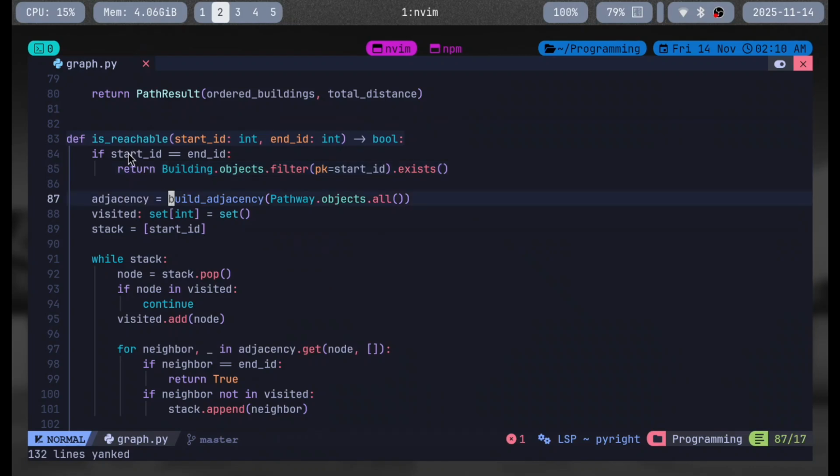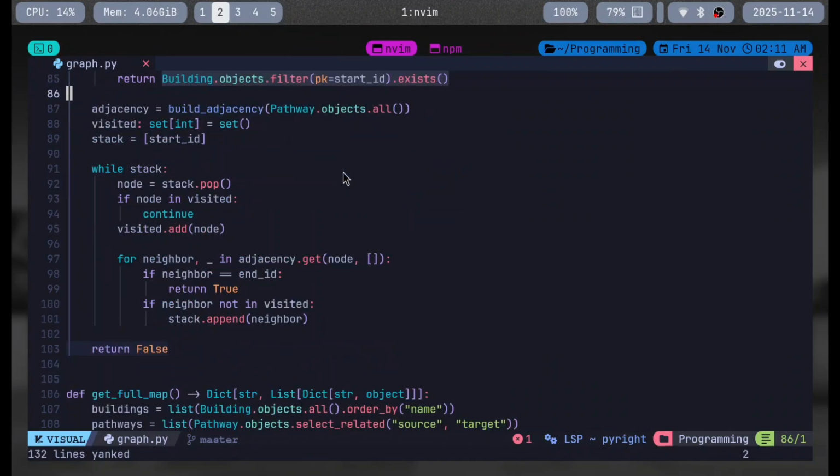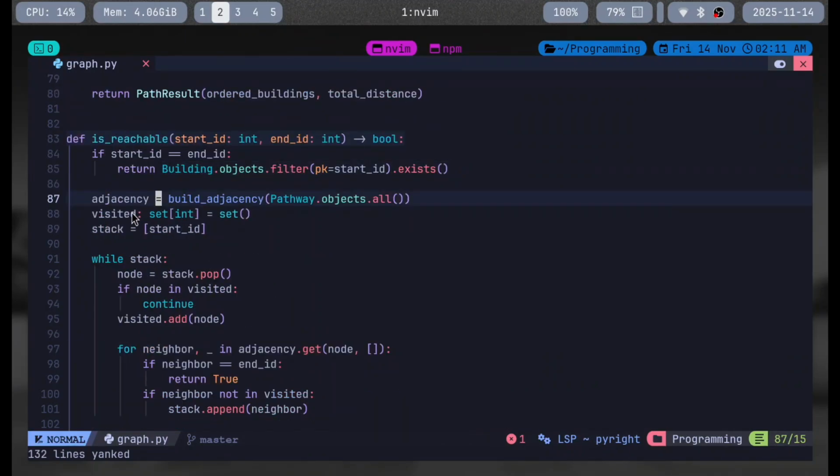Here for our isReachable function, this just checks if one node is connected to or can be reached from another node. So this uses depth first search. Since we are using weighted nodes, we utilize depth first search instead of breadth first search. So essentially, if the start ID is the same as the end ID, it will just check the existence in the database and return a boolean if it exists. Here in adjacency, it builds the adjacency and prepares the depth first search stack.